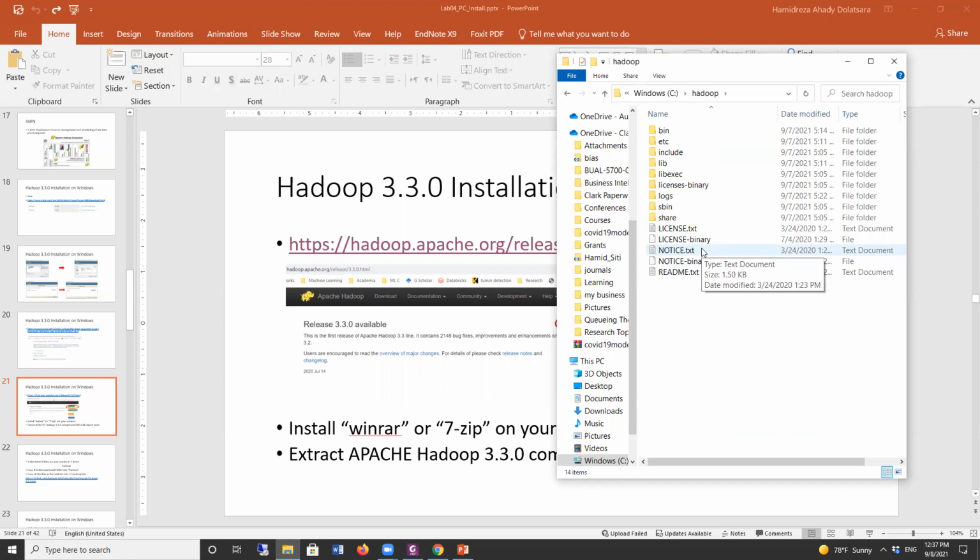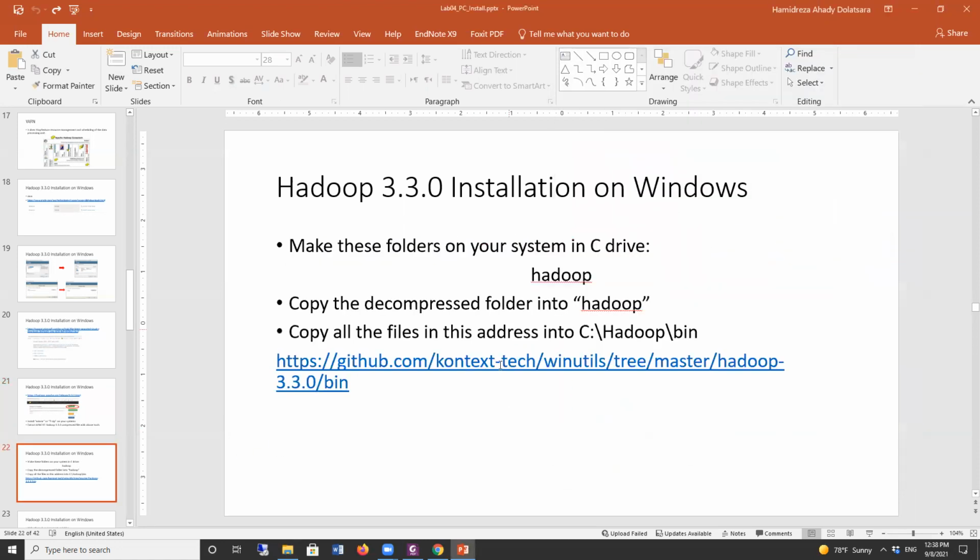Yes. How do you download from your GitHub? Just click on the file here. Okay.